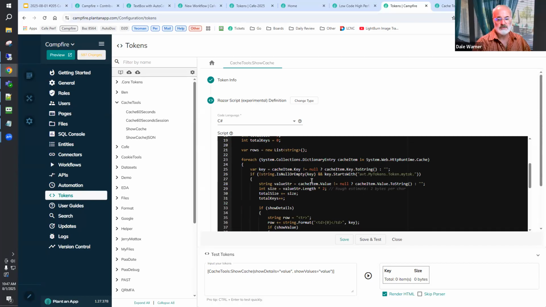This is the cache that we're looking at, and so potentially you could investigate down here and figure out what key goes with what. You can back into it too.